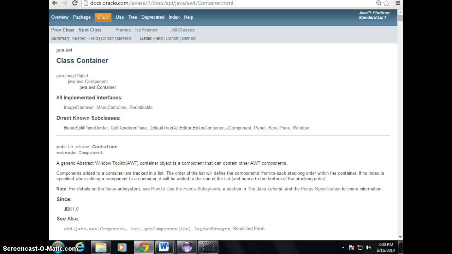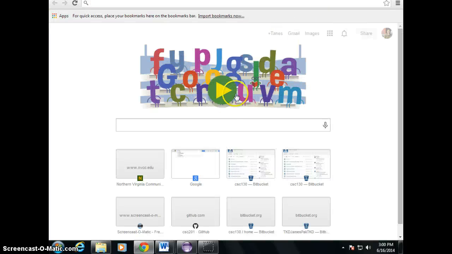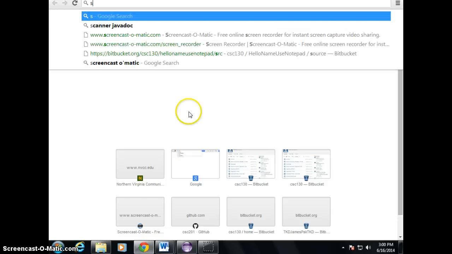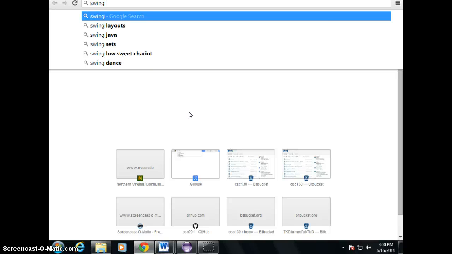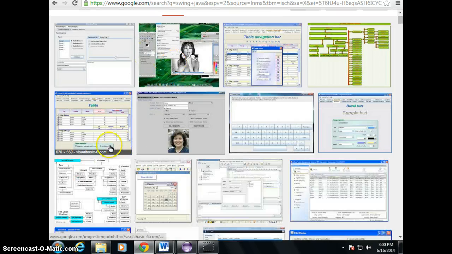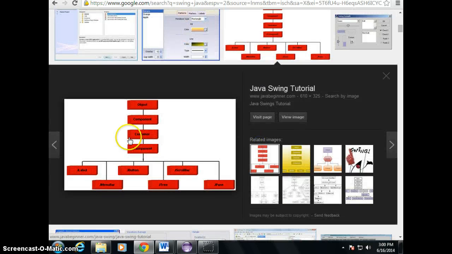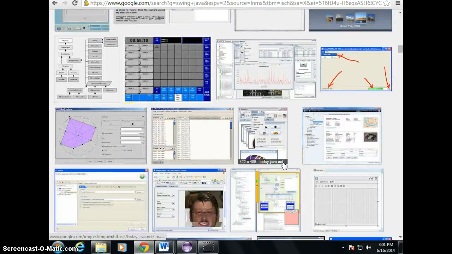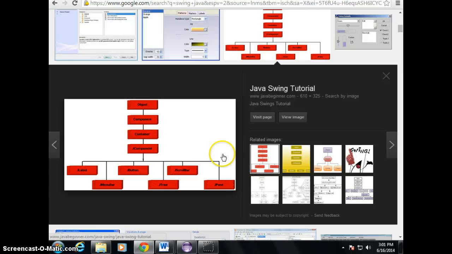Now, if I want to look at the hierarchy, there's a hierarchy here, it's called Swing, everything here. Let's look at the hierarchy right here. See that? Object, Component, Container, JComponent, JButton. So that's a better one than this one, that's showing you where the JFrame is.